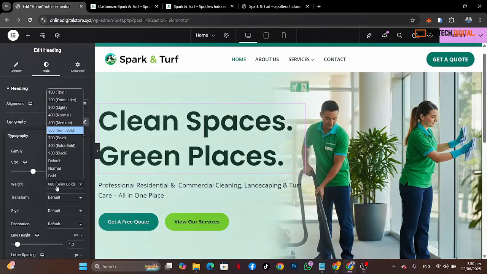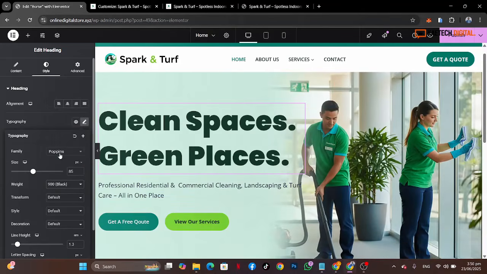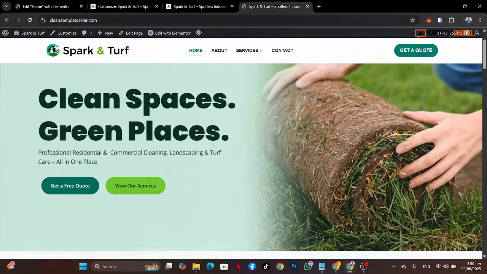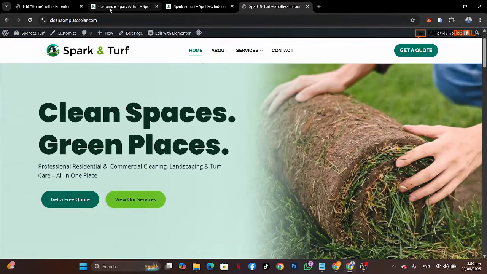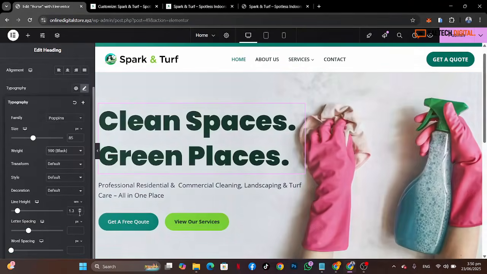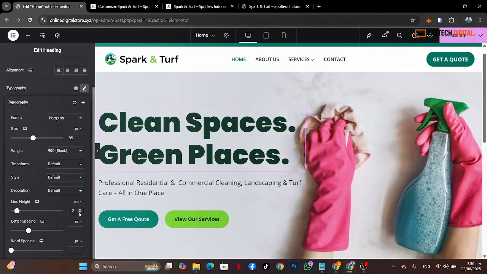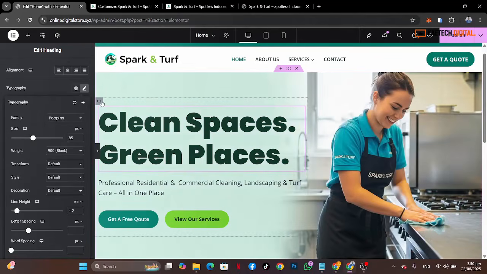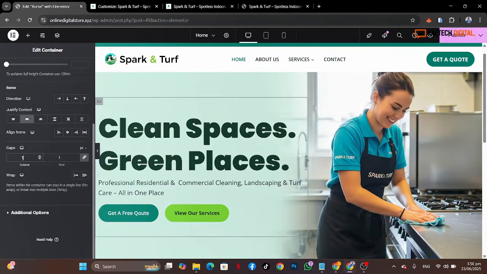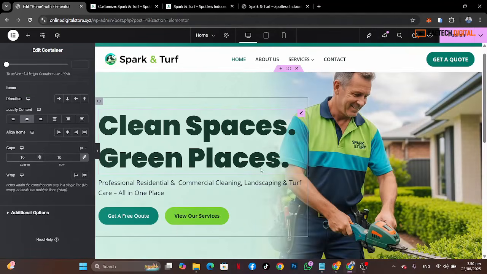So we go to font weight and make it black. As you can see, this one is more black. Very good. Now that this one is becoming more black, we can go over here. Let me just reduce the space a little bit, and instead of 20, I want to make it a 10. So it's going to be something like this.